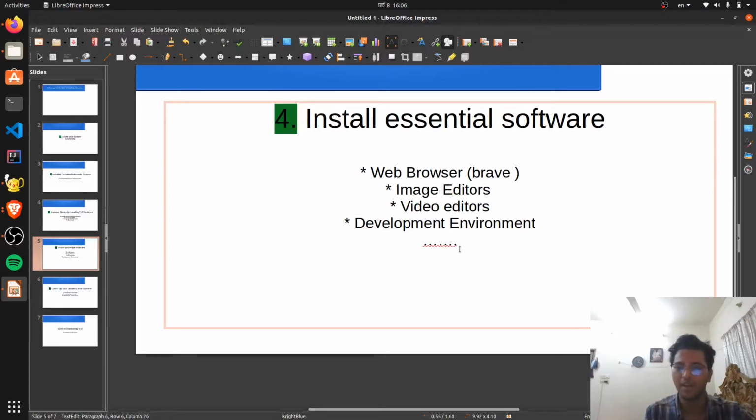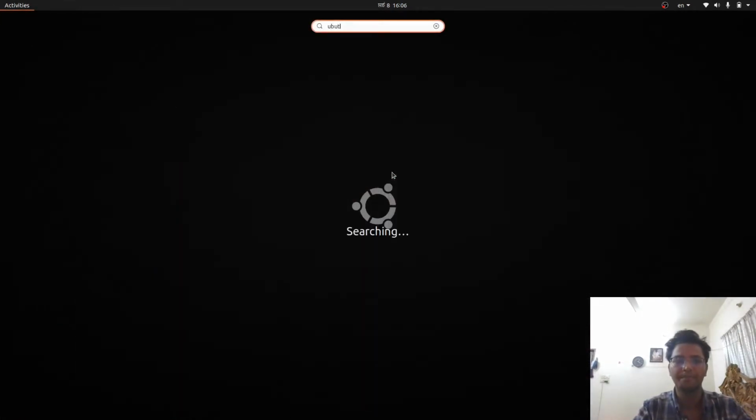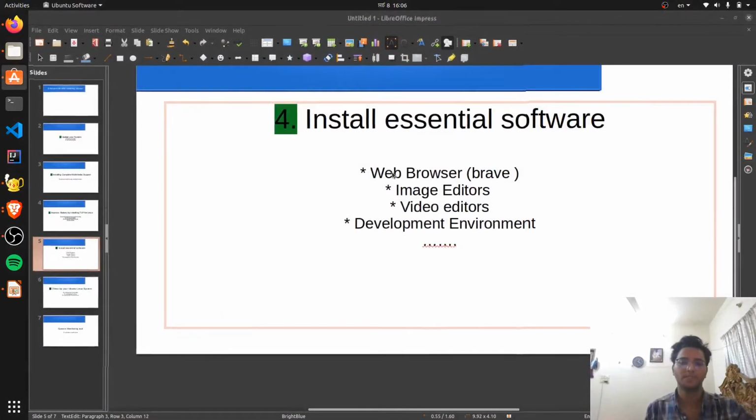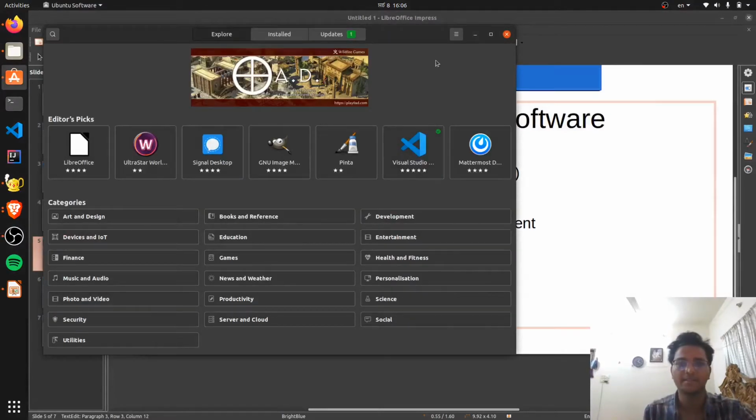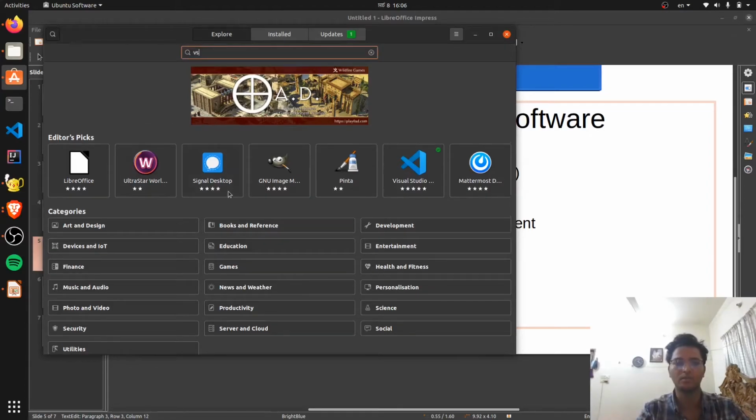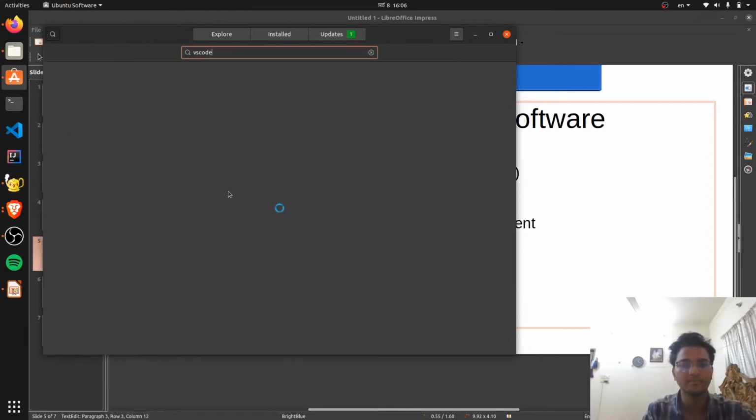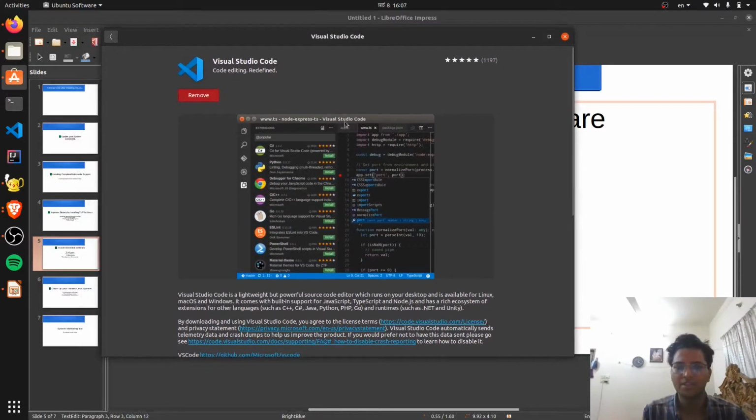So how can you install such software? You can see here Ubuntu Software, or you can search Ubuntu Software and go, and you can search any software you want. Suppose you want VS Code, so search VS Code. Look at this. I have already installed it. If your system has not installed it, then you can see here install, then enter your password. It will automatically install on your system.